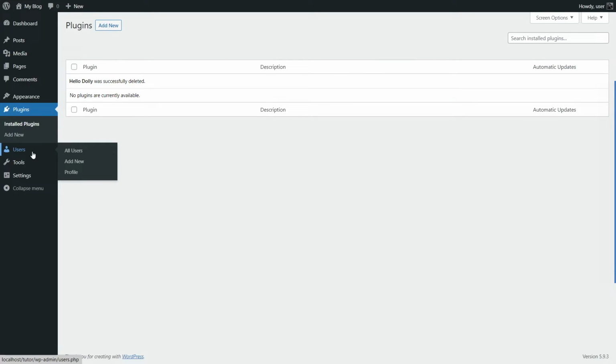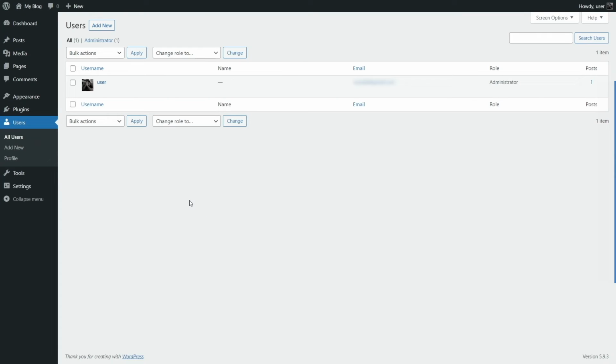The next option is the users option. If you click on this option, you will see how many users are there on your website. So currently only one user is there, and that's me. You can add new users by clicking on this button or also on this button.